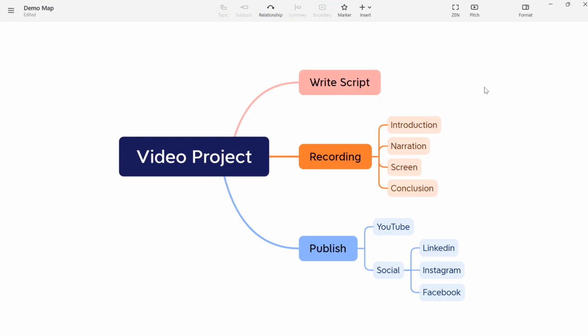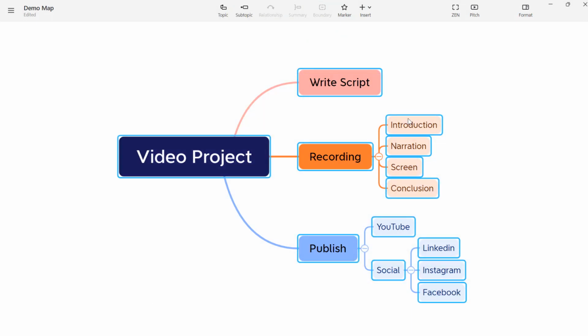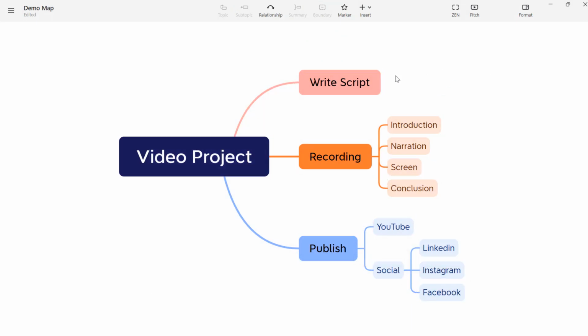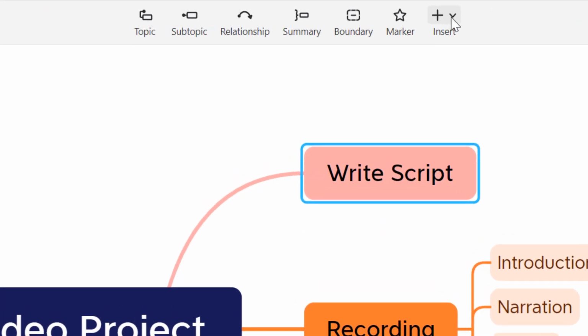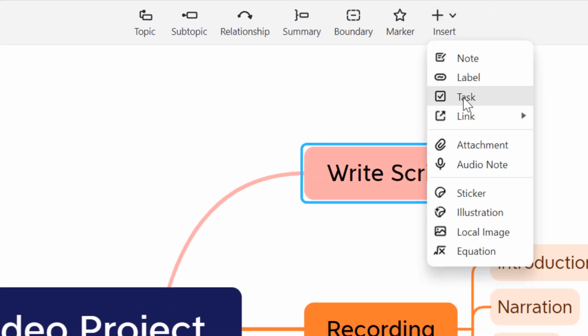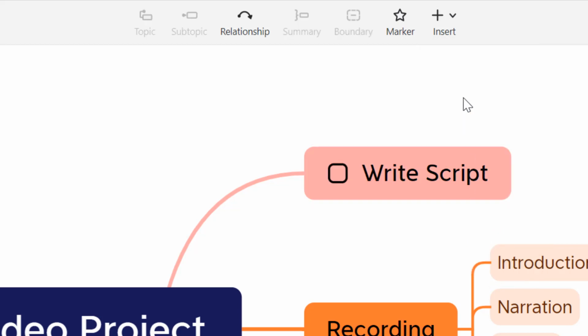So here we have a very simple mind map in Xmind for a video project with several tasks to be completed. Well, now in Xmind, you can mark any topic in the mind map as a task to be completed by selecting the topic, coming up here to the insert menu, and selecting the new task option. You'll see this little checkbox appears, and once I've completed that task, I can just tick it off with a single click. So far, so simple.